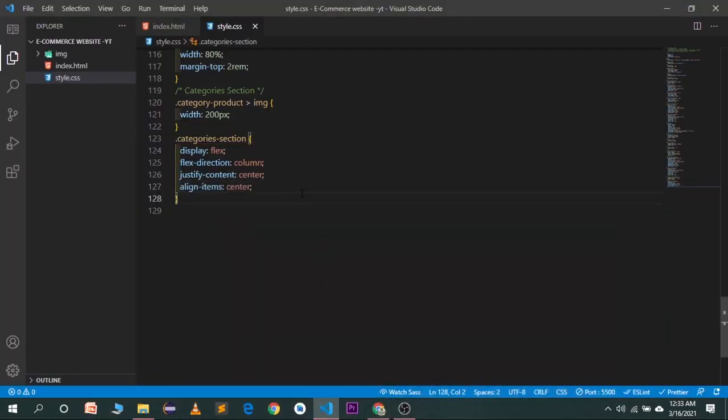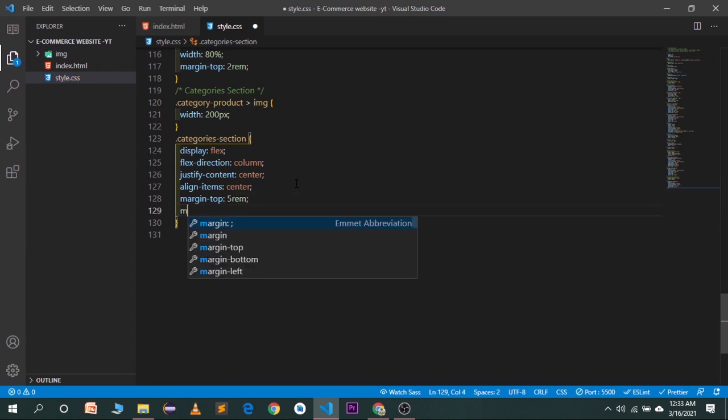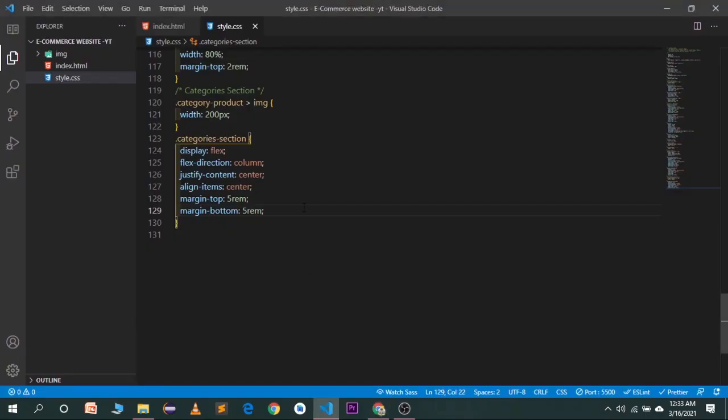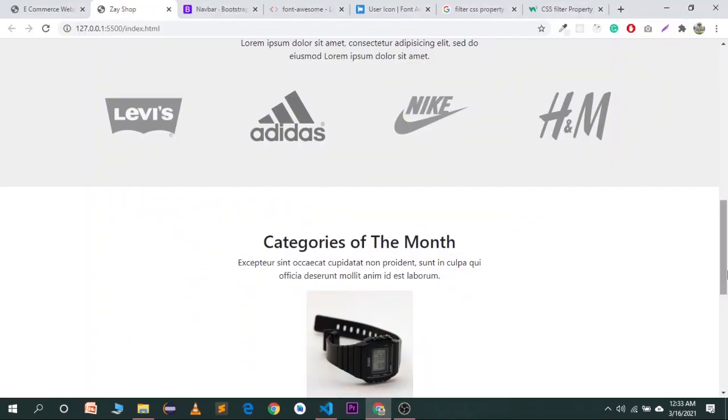I want a margin top and bottom. Margin top will be 5 rem. Margin bottom will also be 5 rem. Let's save it. And now use the text align of center. Text align will be center. Now all of the text will come at the middle.